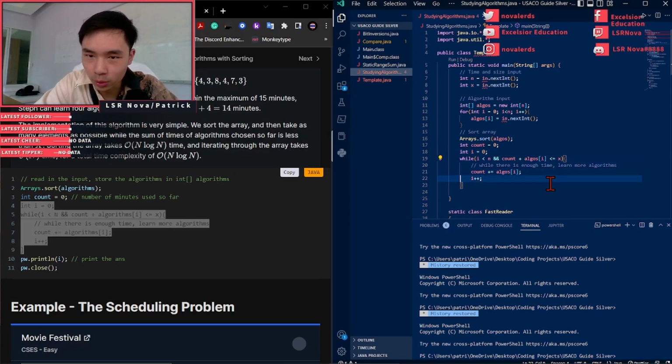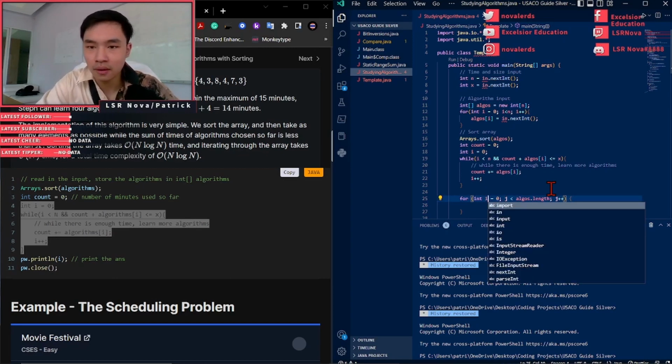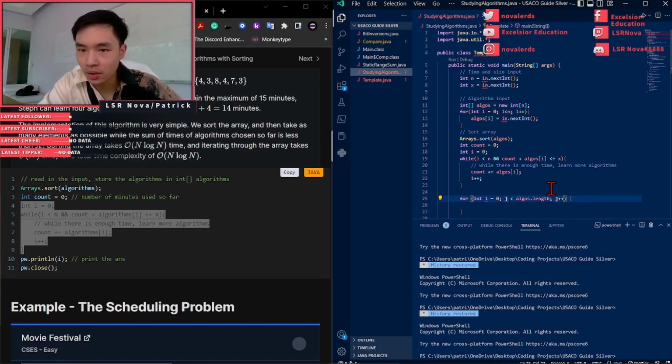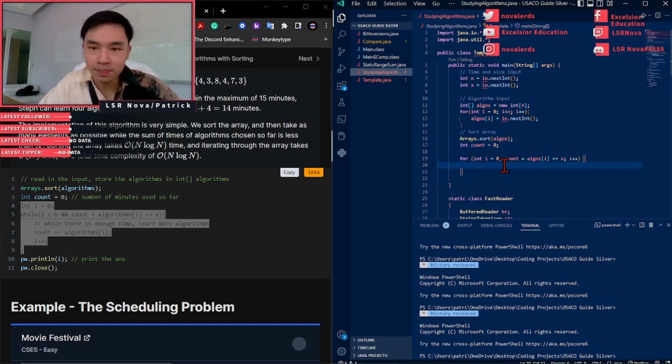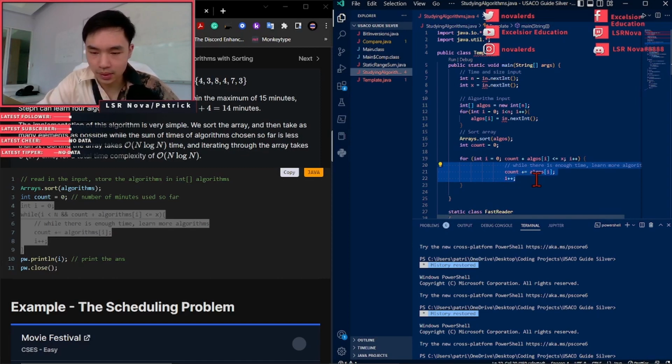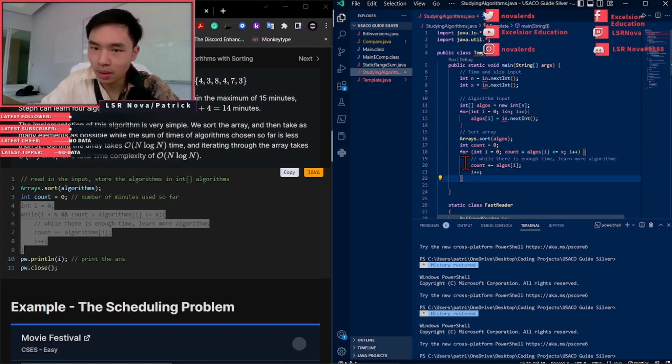If I were to write this as a for loop, I would use that template there: for i equals 0. I have to make sure that count plus algos[i] is less than or equal to x, and then do i plus plus. And you can essentially just put this exact same code there, saving us a bit of space. And of course, let's just move that there. All right, so there's enough time, learn more algorithms, and this just adds to our time count.